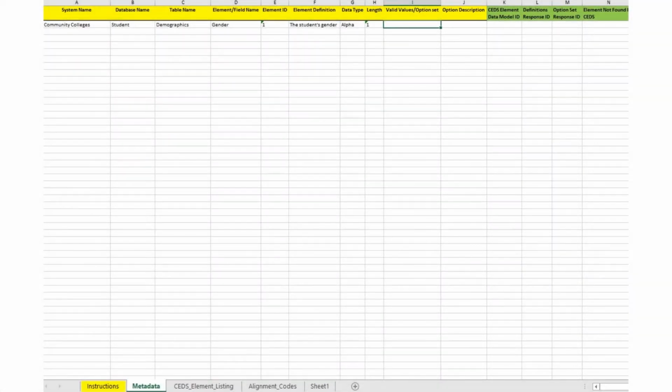It is important to note that only one code may be entered per row. Our example element of gender might have two codes, M for male and F for female. Therefore, we will enter M in the first column and male in the second. Then, in the next row, enter F in the first column and female in the second.